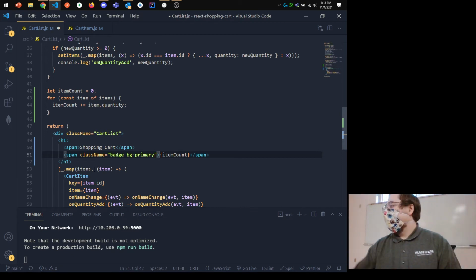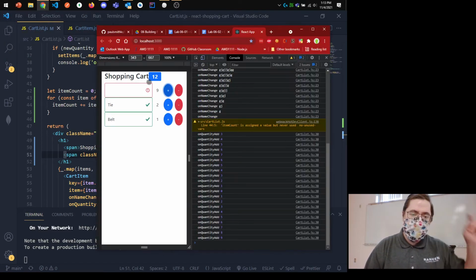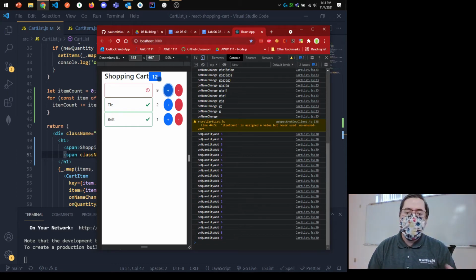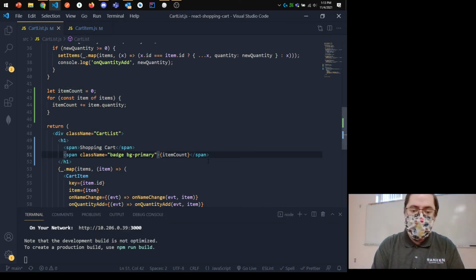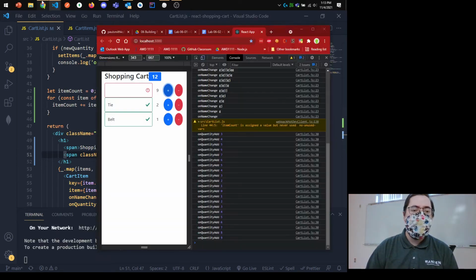I can also add things like, well, let's just see what happens if I just do that. If I turn it into a badge, you can kind of see the nice blue background and such. I need to add a little bit of spacing to move it around. So I might do MS2, short for margin start 2. That's going to add a little bit of left margin and push it off. So that's a little trick there.